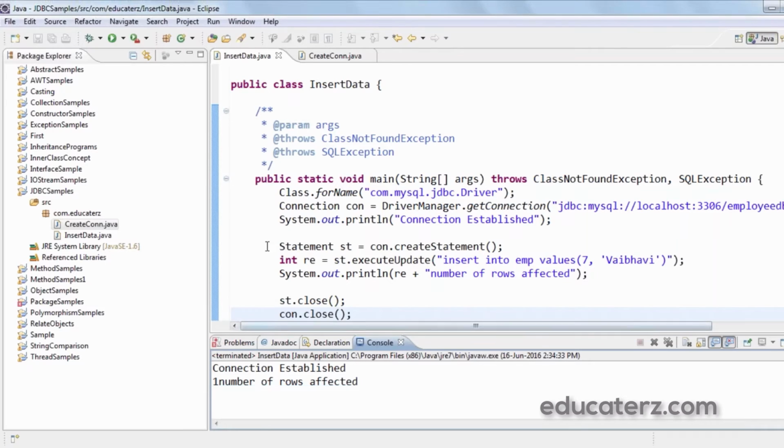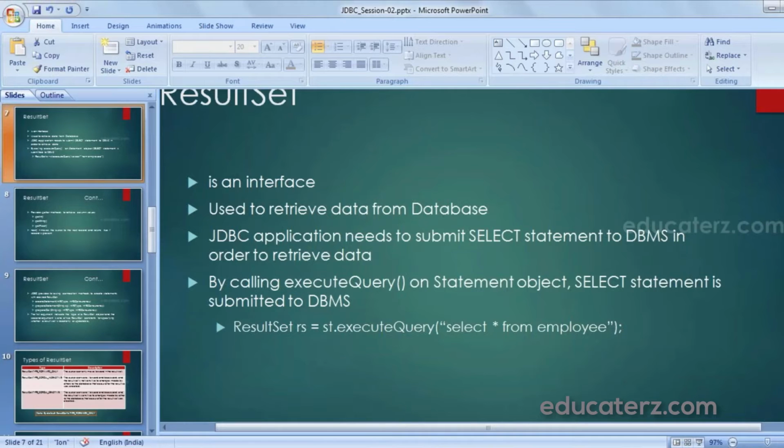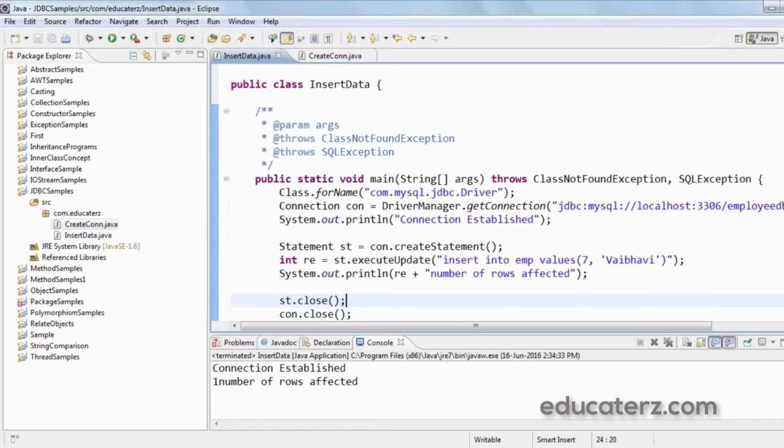So this is how we use the statement interface and the executeUpdate method to insert or to change a table. Next is ResultSet. So basically ResultSet is an interface. It is used to retrieve data from the database. So by calling the executeQuery method on the statement object, a select statement is submitted to the DBMS. So let's see this example again.